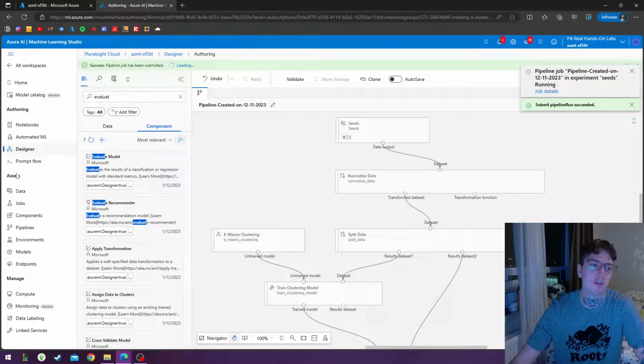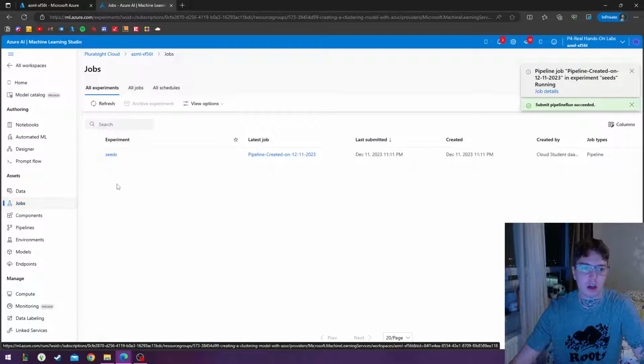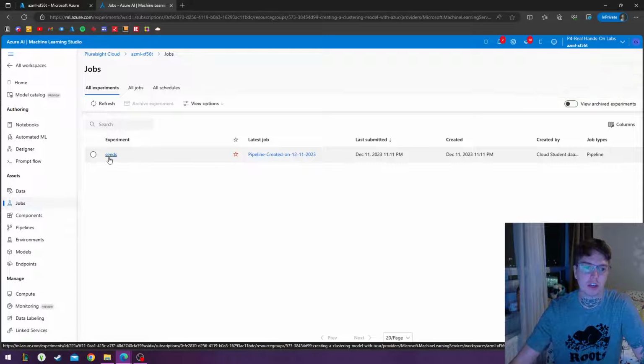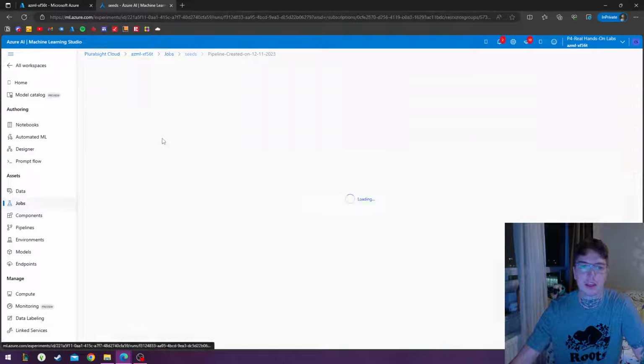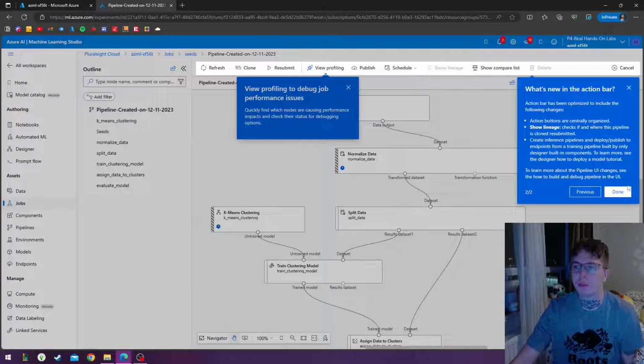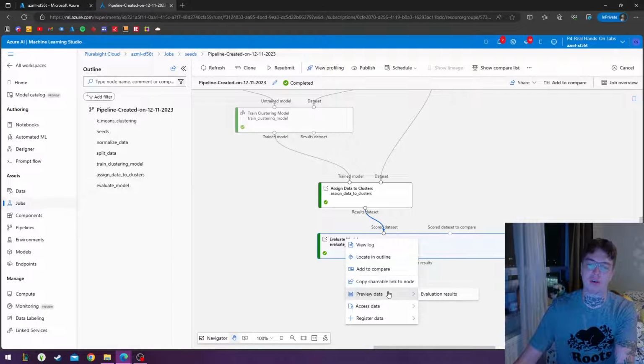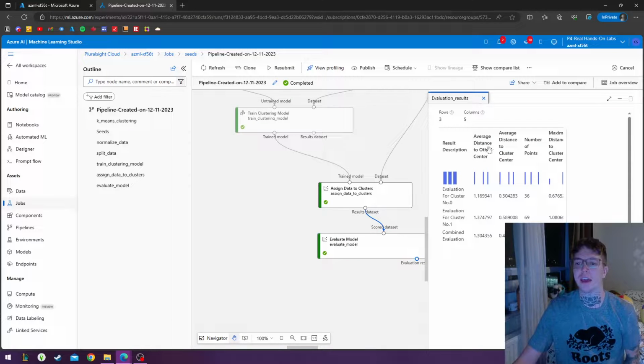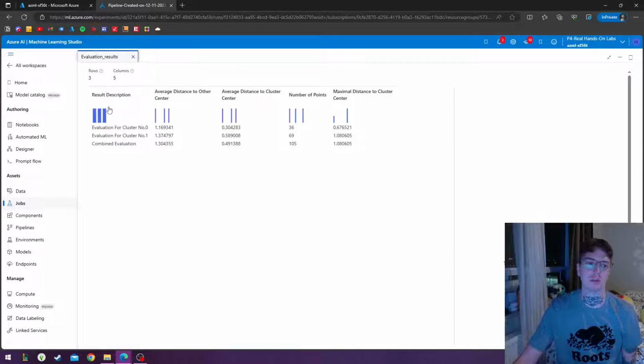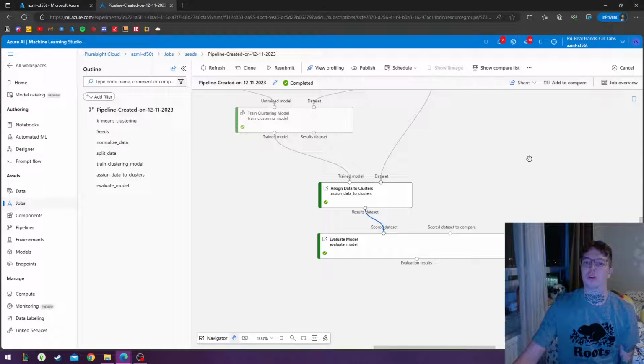So now we can head over to our assets, go under jobs. We can see the pipeline is created here. Click on experiment. And now we can see that our pipeline job is running. So after about 15 or 20 minutes, it's finally done running and it's completed. So I can go ahead and right click, preview the data, and we can see a few of these columns. We've got average distance to other center, average distance to cluster center, number of points. So our pipeline, our job is done.